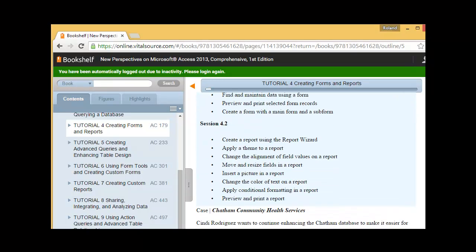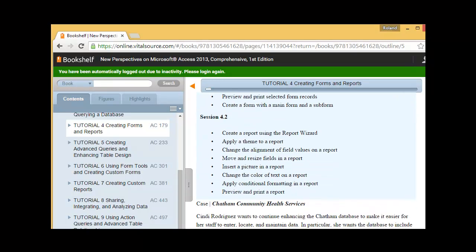The second half, session 4.2: create a report using the report wizard. We're going to apply a theme, change the alignment of field values, and move and resize some of the fields. We're going to insert a picture into a report, change the colors of text again, and apply some conditional formatting. And once again, the last step would be to preview and print the report, which you can print on your own if you'd like, but that's not necessary for the course.